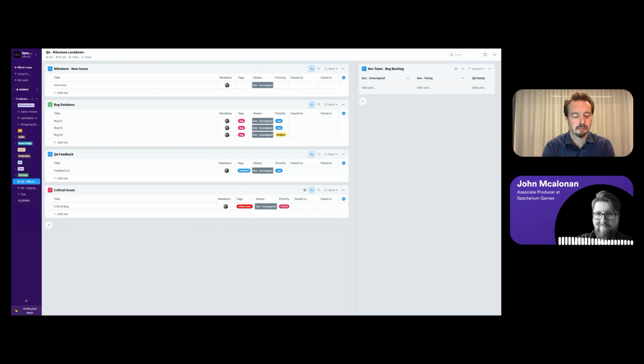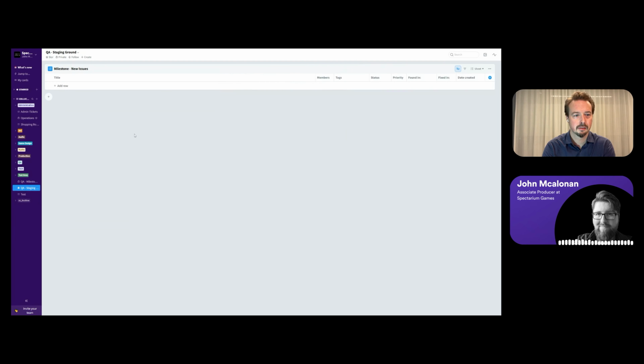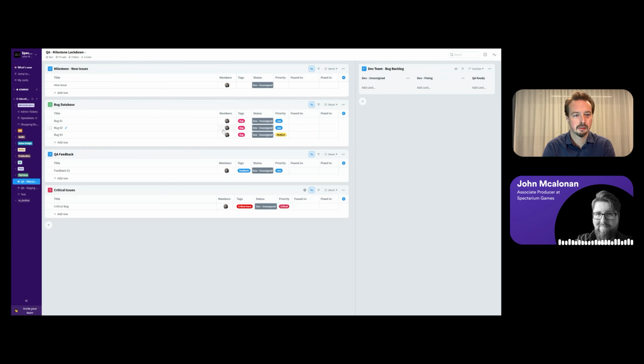Well, with a studio our size, it's been very important for us to make sure that any feedback or bugs encountered during lockdown are accurately reported. This way we can ensure the quality of the overall milestone. To do this, we've been using a staging ground for any issues encountered by the general team. The information on the staging ground board can then be filtered into our actual QA milestone lockdown collection, where it can be triaged by the production team.